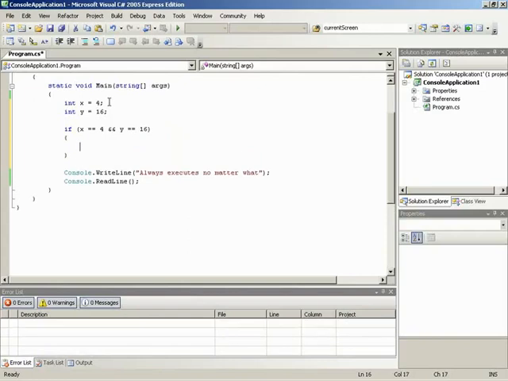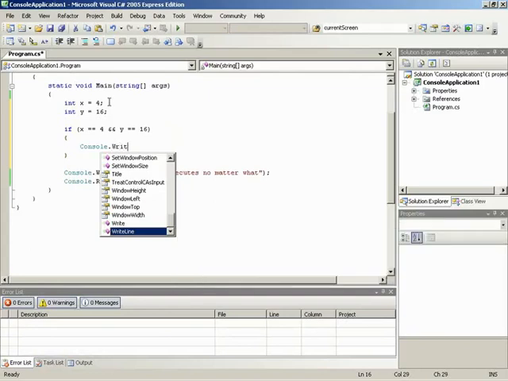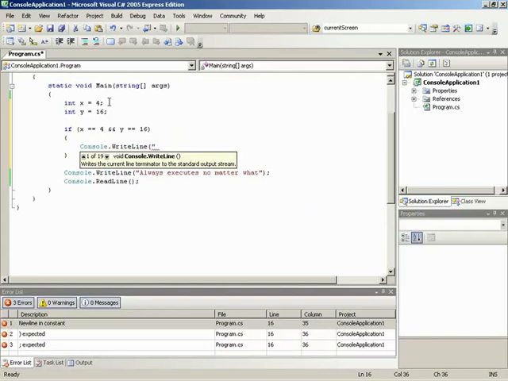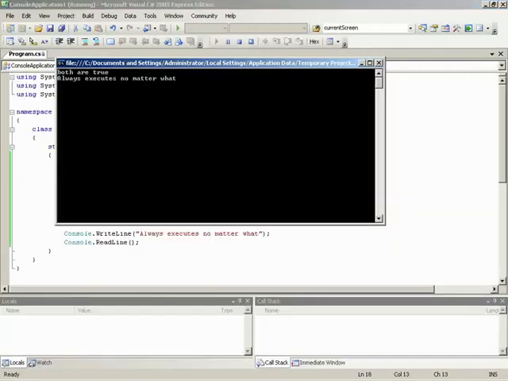execute this block of code, or we could just say something simple like console.writeLine. Do you want to put in 4 and 16, or just both expressions are true? Just, yeah, say both are true. That'll work for me. Okay, and execute. Okay, so both are true.